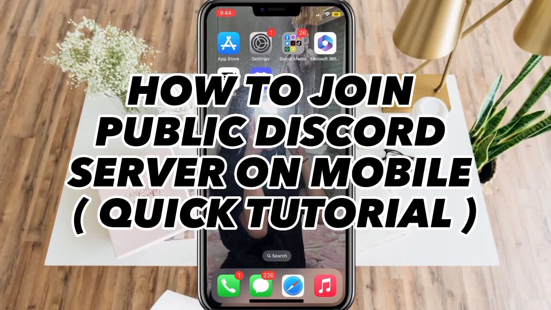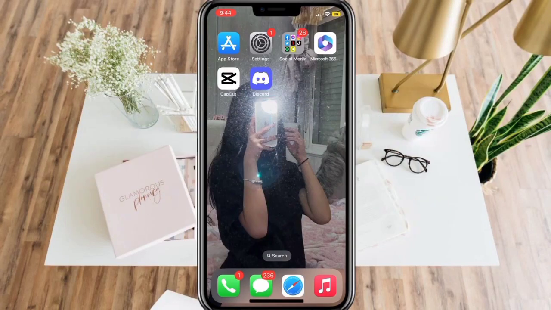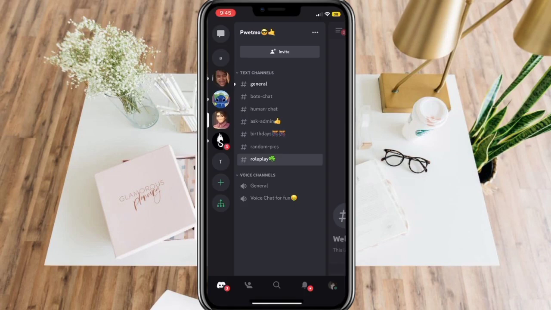How to join public Discord server on mobile. First, open your Discord app.